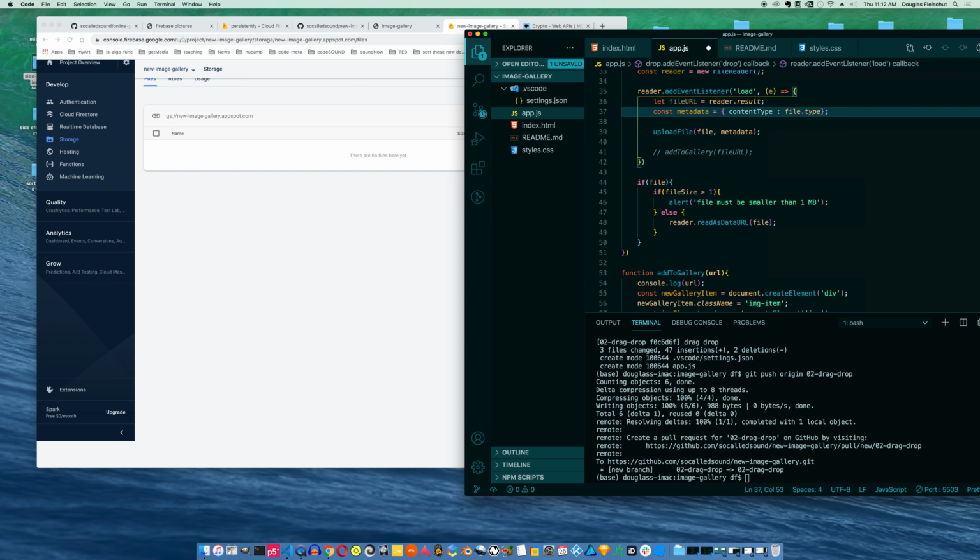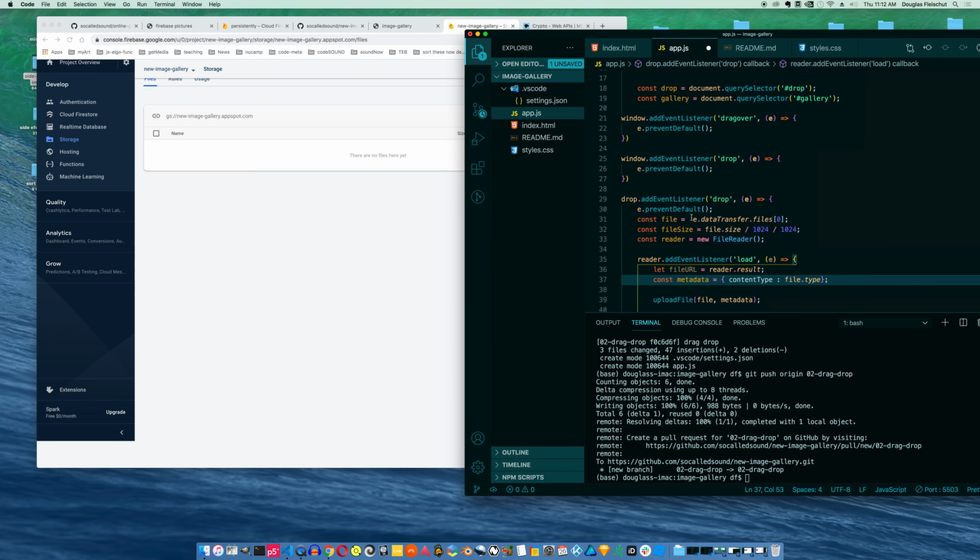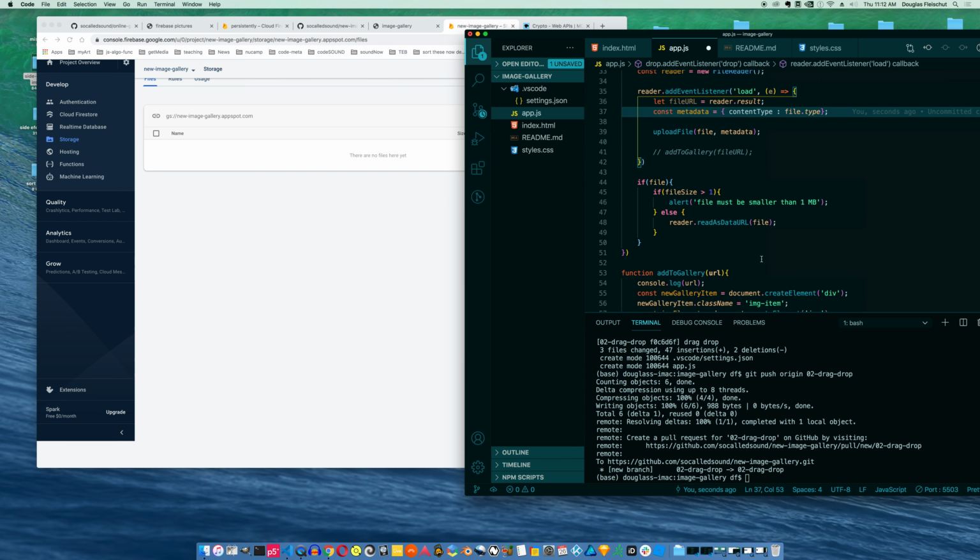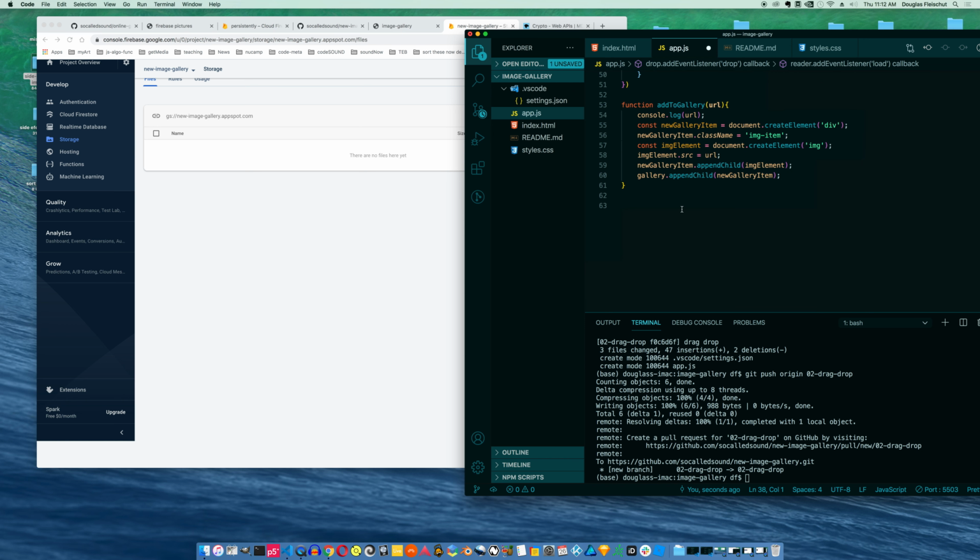So now we'll have our file that comes in from e.dataTransfer.files, and we'll have this metadata that we can get off of that file. And we'll send both of those to this function upload file, which I'm about to write. And we're going to create a function at the bottom of the page that takes in a file and the metadata, and ultimately is going to upload it.